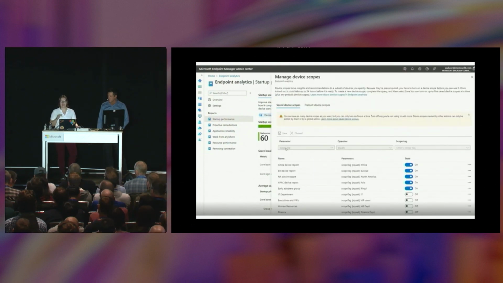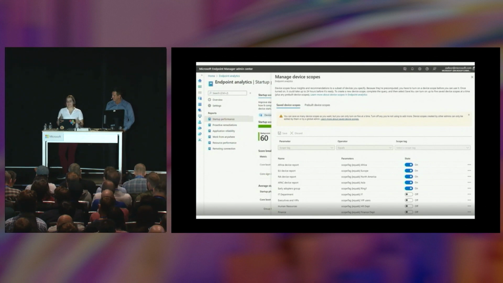This will allow us to look at a specific subset of our devices in Endpoint Analytics and take actions on those. Going into the device scope, we can set up multiple scopes, but only 5 can be active at any time. In this example, we have 4 regional scopes as well as our early adopters group. Once these scopes are enabled, on the back end it starts collecting and slicing that data so that you have the analytics on just that subset of devices. You can have more than 5, but 5 can be active at any point.